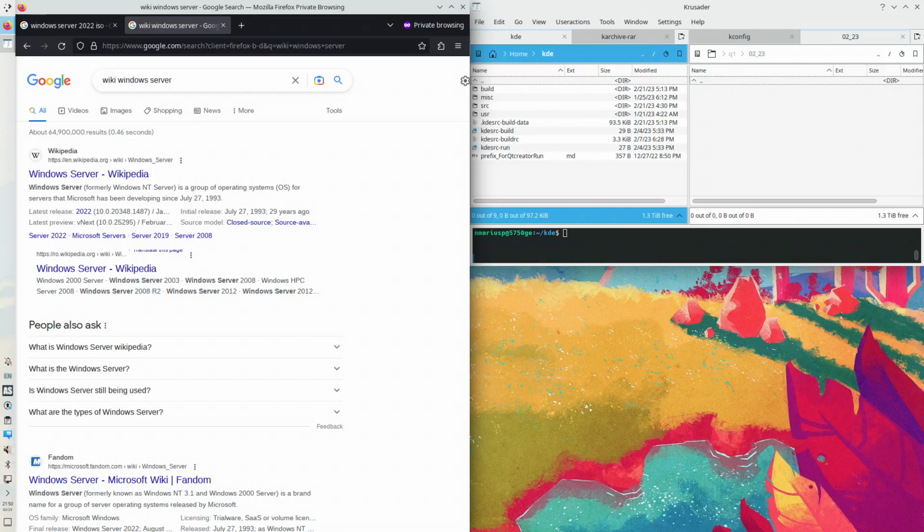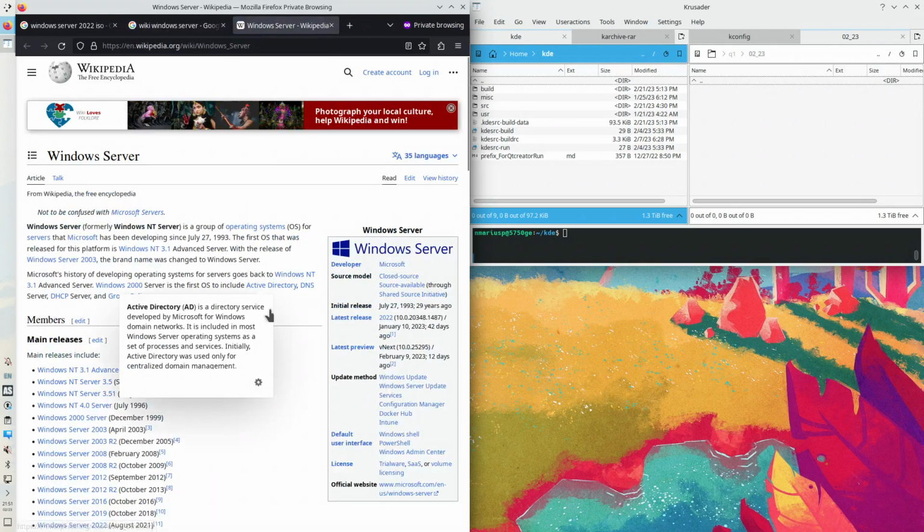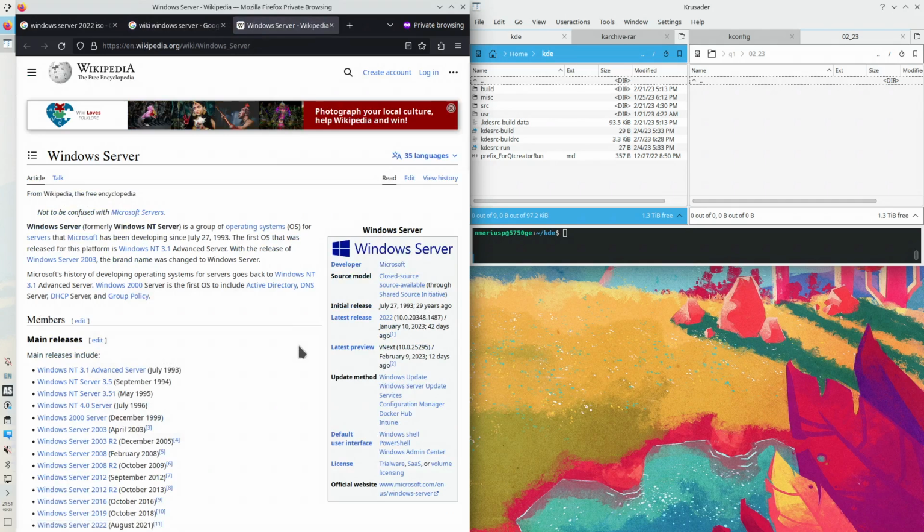Hello, today we are going to install a Microsoft Active Directory domain. For that, we are going to create a Windows Server virtual machine. So this is Windows Server, an operating system from Microsoft, a server offering.